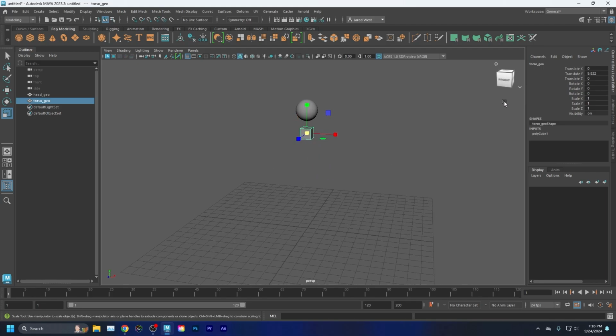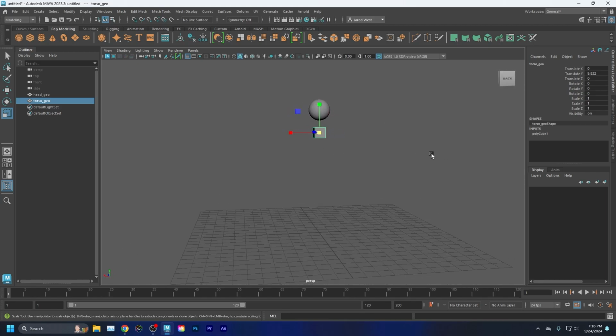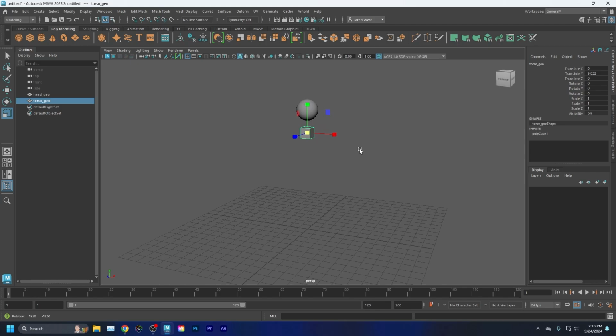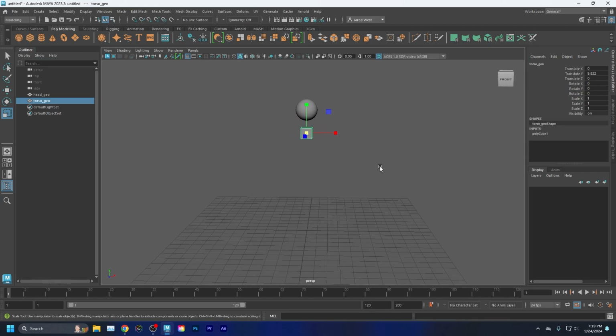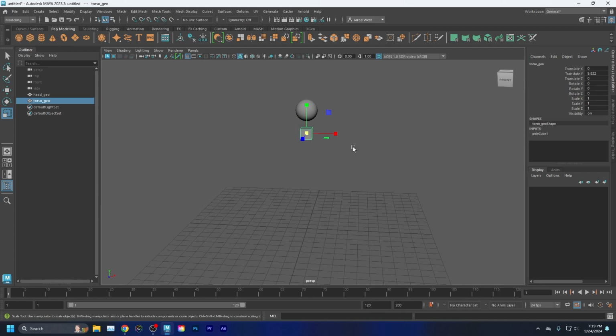You can also use this little cube up here as a guideline. You can see it says front, so we can use that as our front. You don't have to follow that cube. You can make this your front, that your front, that your front. Whatever you want. I like to use it sometimes, but I typically use the Z axis as my front.